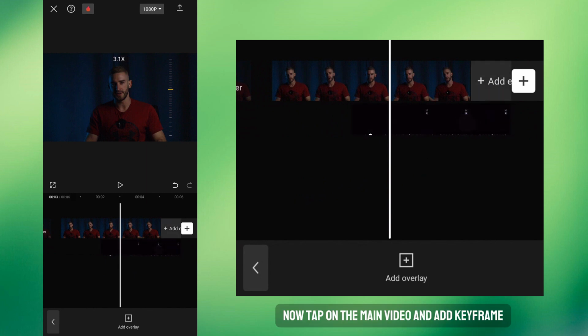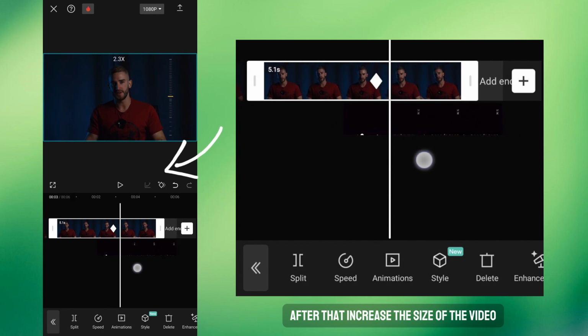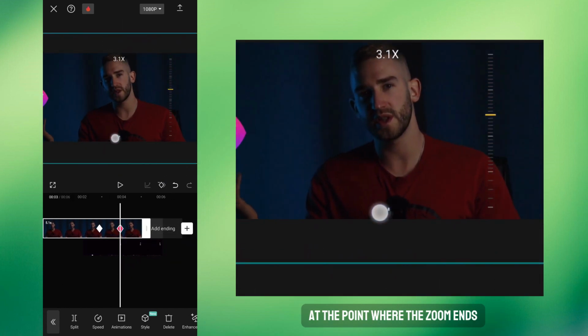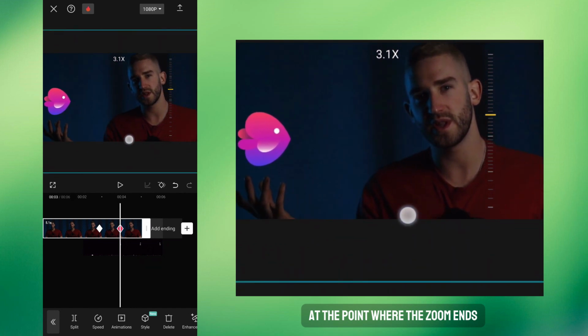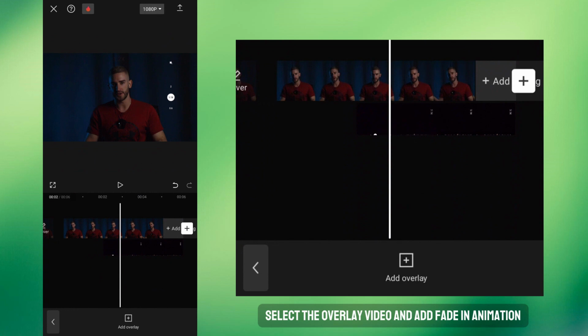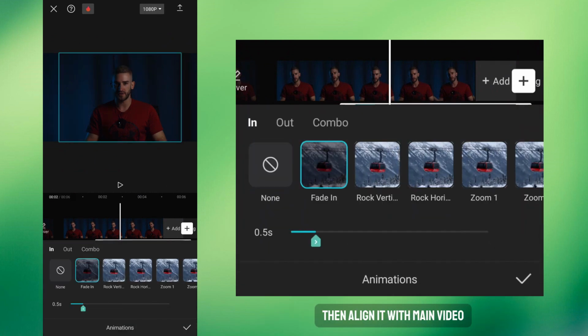Now tap on the main video and add a keyframe at the point where the zoom starts. After that, increase the size of the video at the point where the zoom ends. Select the overlay video and add fade in animation, then align it with main video.